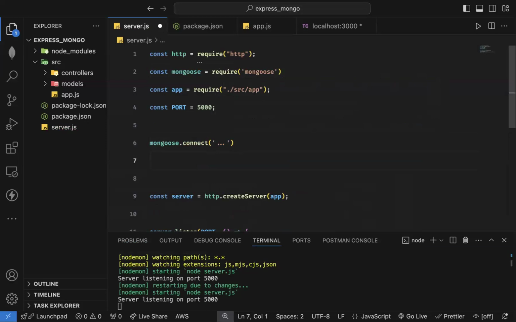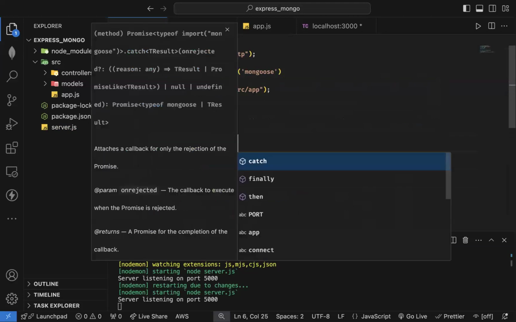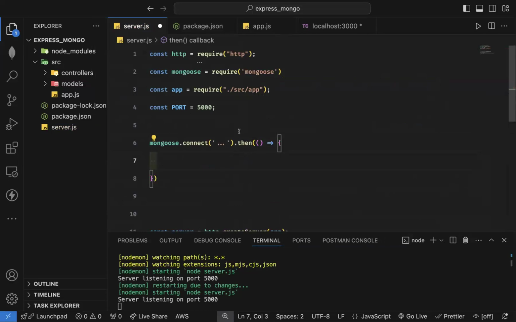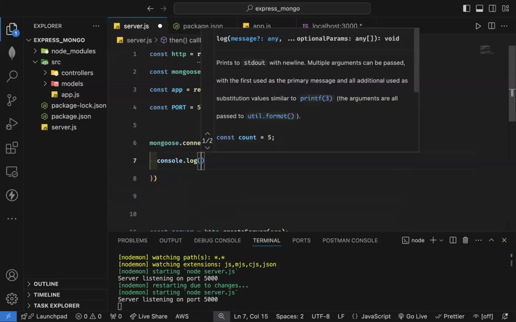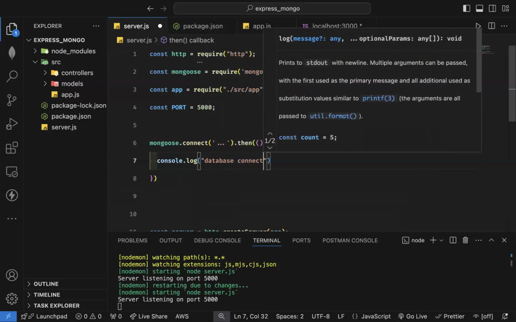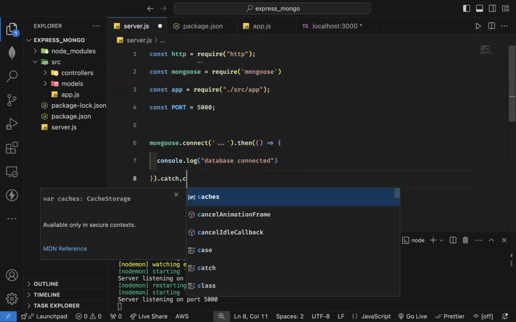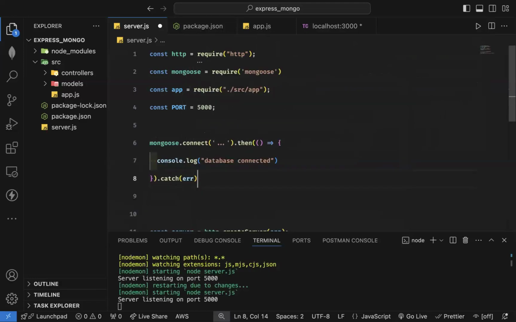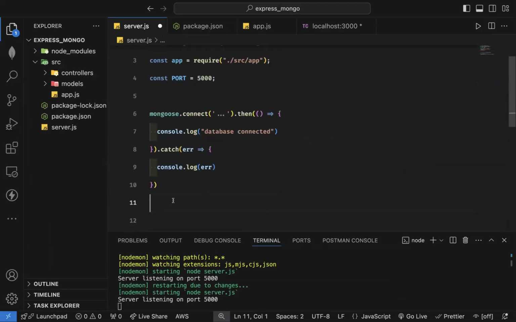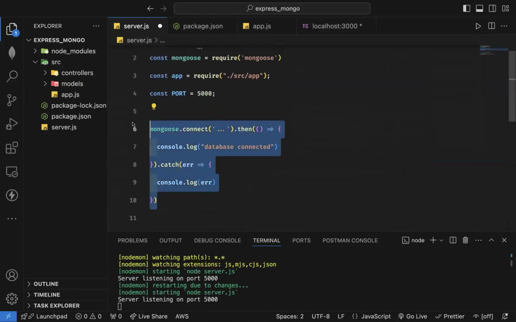And then I could listen for whether that connection was successful or not. So I could do .then, and if it's successful, we all know that .then means the promise was resolved successfully. So you say console.log database connected. You do .catch because it's promise based. So I'm going to say console.log error. So like this, I could easily connect to my MongoDB database. This is just what you need to connect to your database.